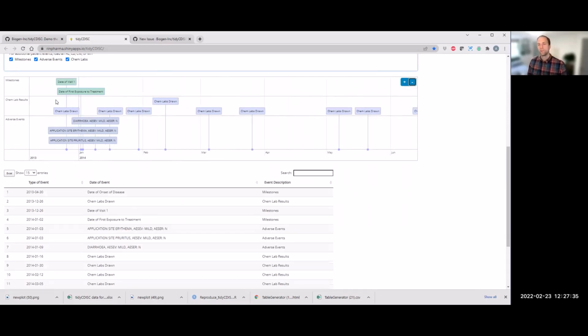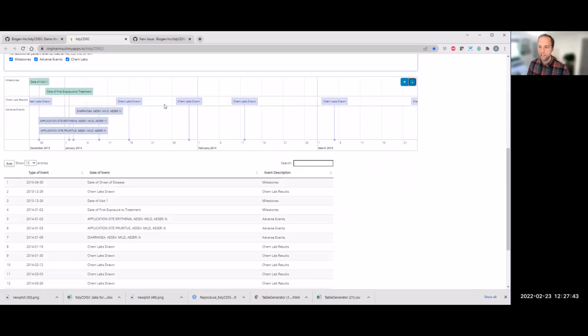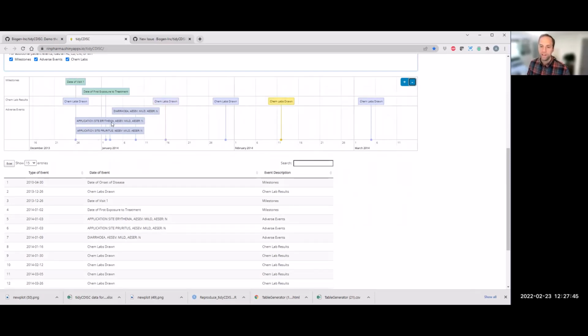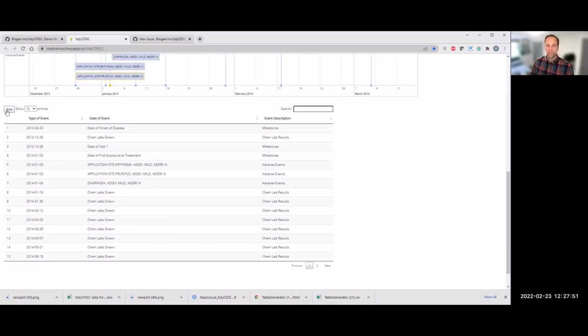Each event has its own swim lane. So milestones, lab results, and adverse events each have their own swim lanes. You can zoom in here to see all the chem labs and when they happened, and you can even check out all the adverse events. All the data is again available below the chart, and you can download it to Excel.